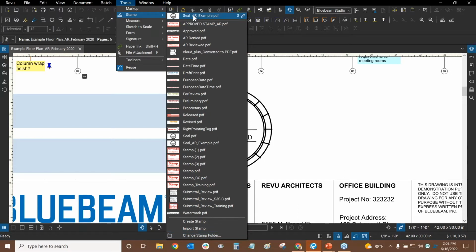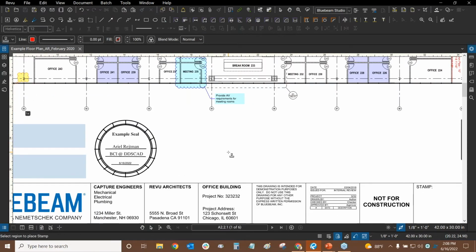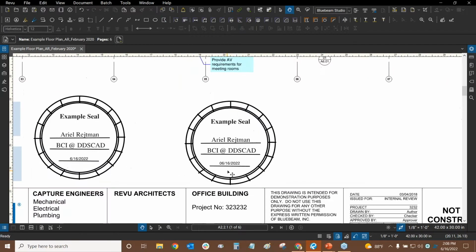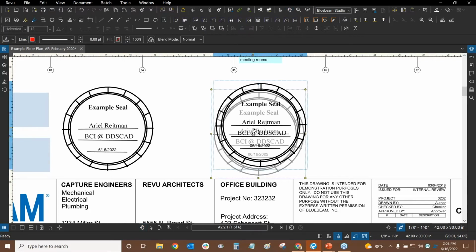So now I'm just going to click on my stamp and place it on the drawing. If we click right here, there is the date. This is actually picking up on today's date. I know it's hard to tell between both stamps, but this stamp had the fixed date and this one has that new dynamic text.